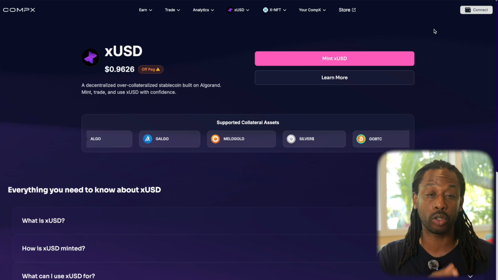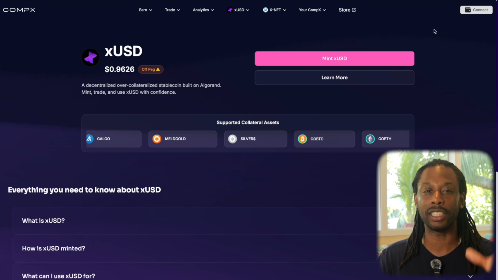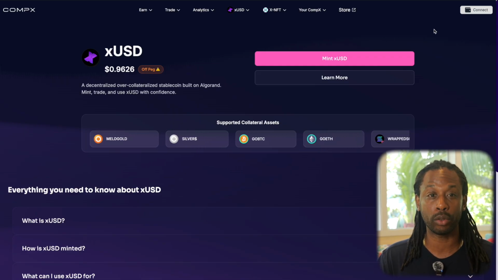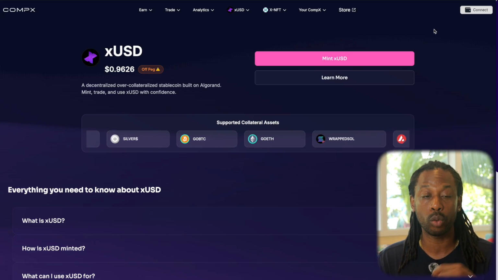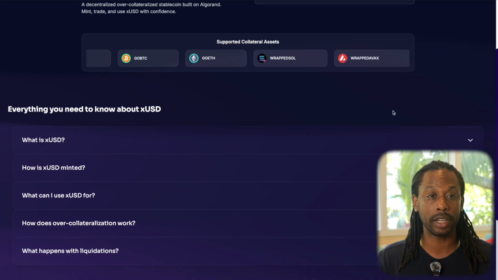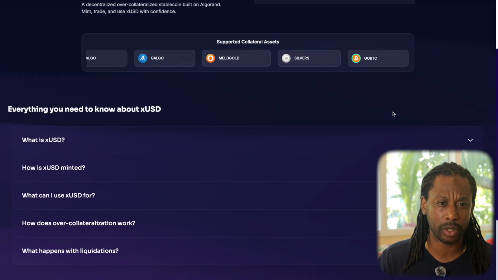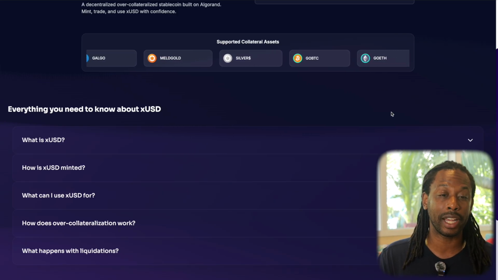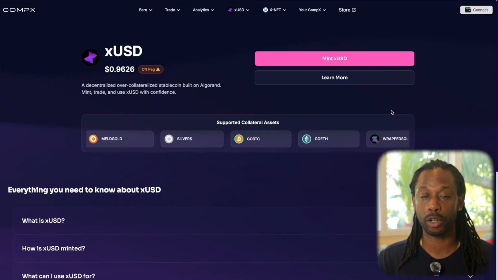CompX platform also has a stablecoin called XUSD, a decentralized, over-collateralized stablecoin built on Algorand. Mint, trade, and use XUSD with confidence. So if you want to learn all about it, look over here and it says everything you need to know about XUSD. What is XUSD? How is XUSD minted? What can I use XUSD for, and the rest of the information about collateralization.